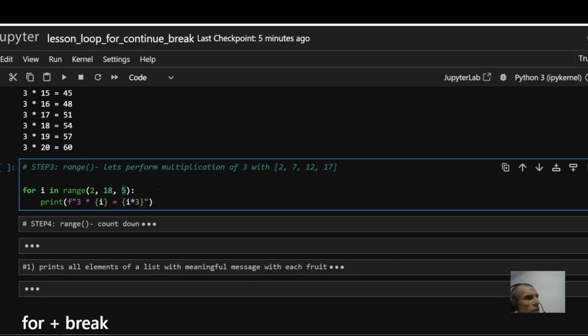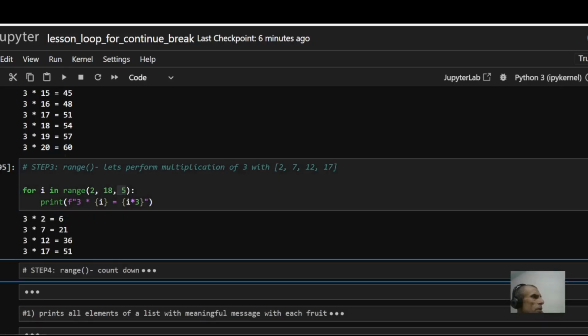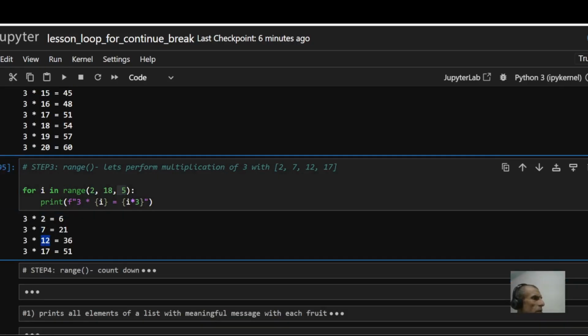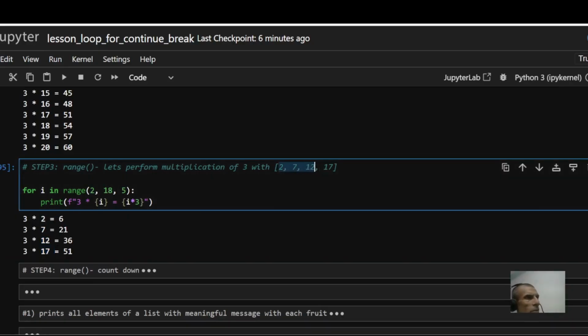Another word for this is step size. You're basically increasing your number by 5. So start with 2 and keep increasing by 5. When I run this, it says 3 times 2 is 6, 3 times 7, 3 times 12, and 3 times 17. You see that 2, 7, 12, 17. This way I'm able to simulate lists which follow a certain pattern.